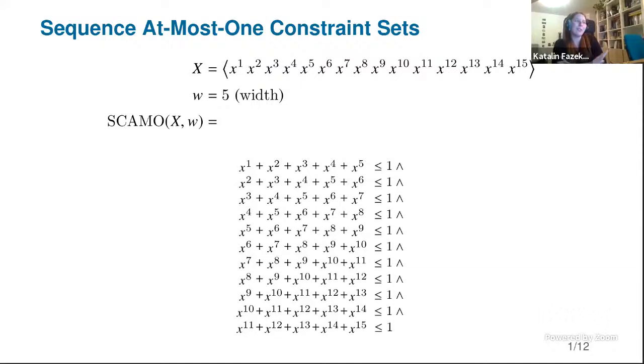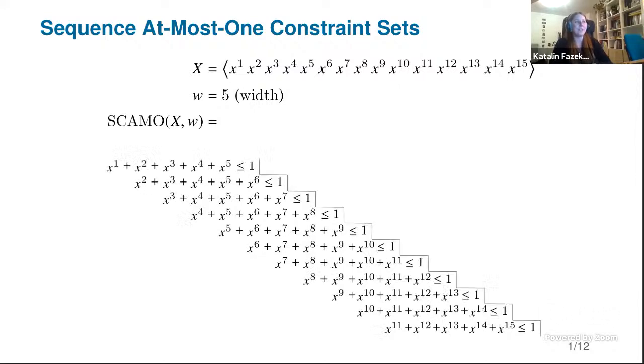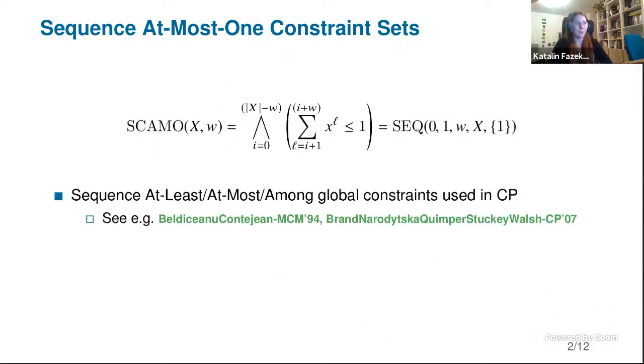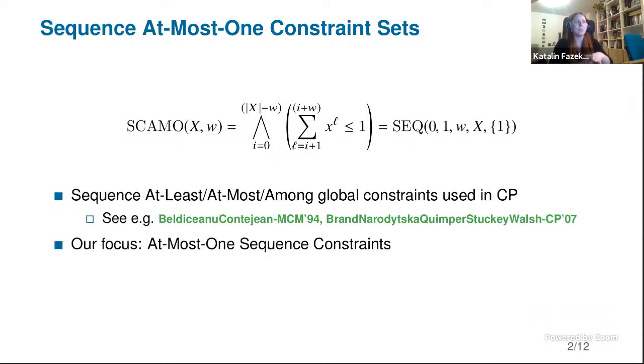Now, we originally called these constraint sets staircase at most 1 constraints, because if you realign them by the variables, you get this really nice shape of stairs. But in this talk I will always call them sequence constraints, because this is how they were apparently introduced in the CP community several decades ago. It's important that there it usually means a more general global constraint, while in our work we were really focusing just on this subcase of at most 1 constraints.